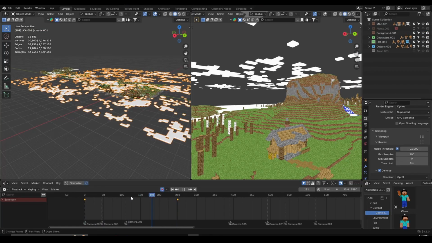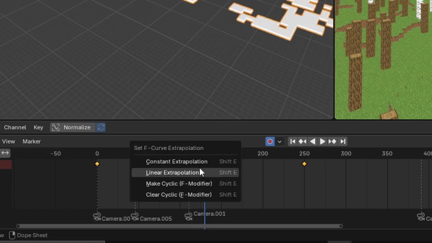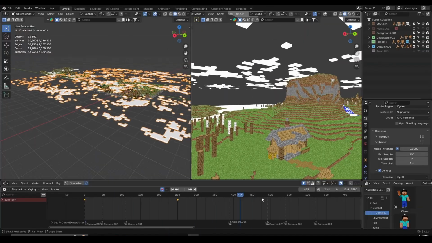Another small detail I added was these clouds moving in the sky. I animated them sliding, switched the keyframes to linear, and added the linear extrapolation with the Shift-E shortcut. That way, the clouds will move slowly for the entirety of the scene.